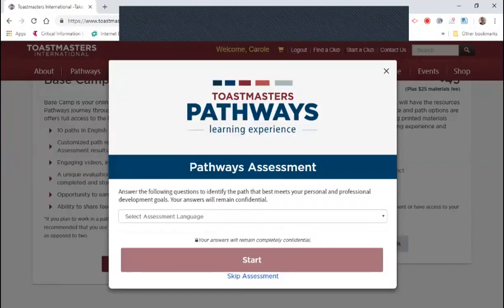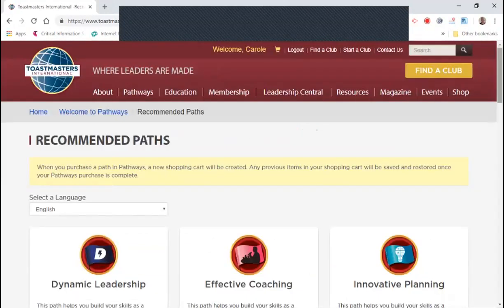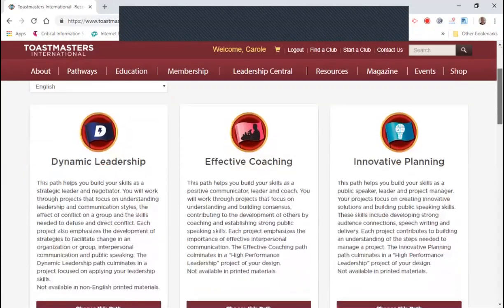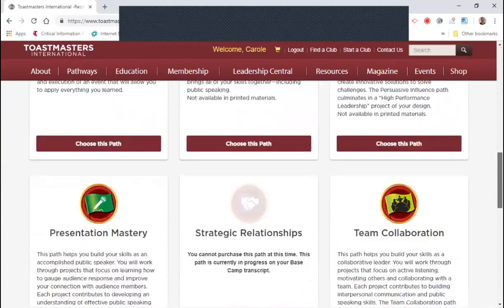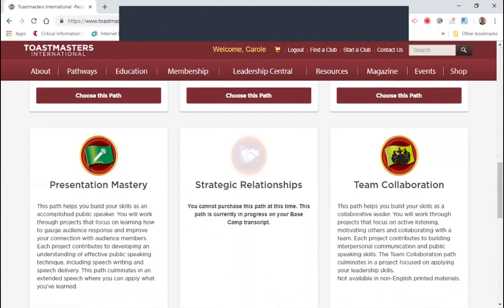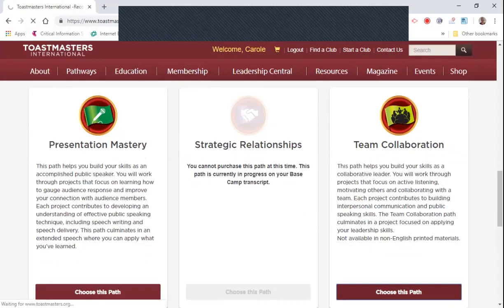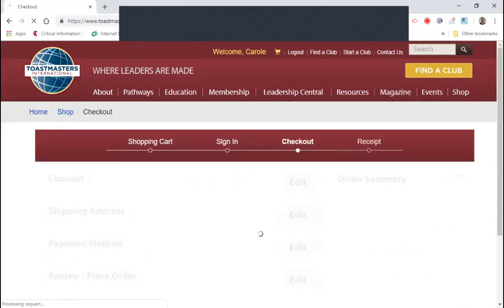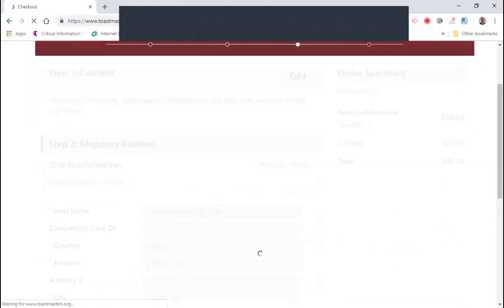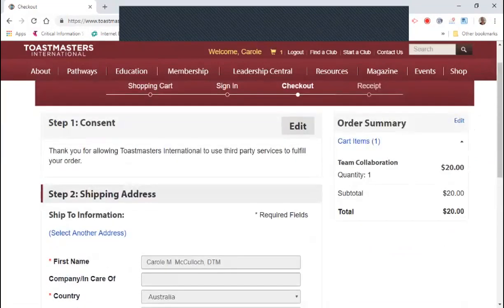Now here you're presented with a list of questions. But if you've done this before and you have done a little bit of homework and you know the path you want, just skip the assessment at this point and go directly to the selection of all of the 10 paths currently available. Each of them are displayed here, and any that you are currently doing and haven't yet finished, like mine, will show as this one does, that I can't purchase this one until I've completed it. You would then click on the one you want by choosing this path, and then you would go through the process of paying for it using the checkout system. All the details can be filled in as you go.